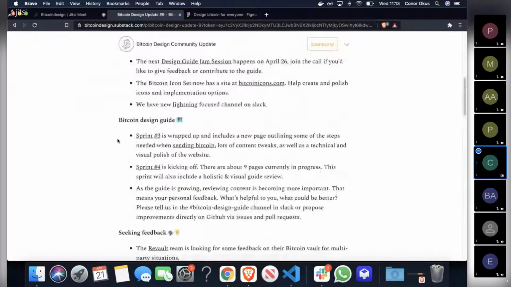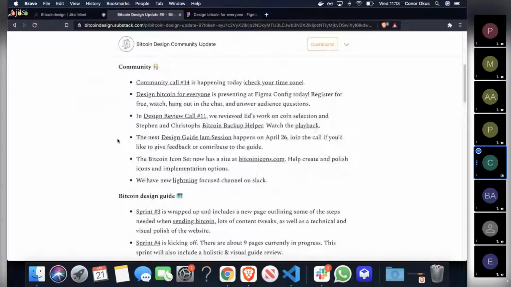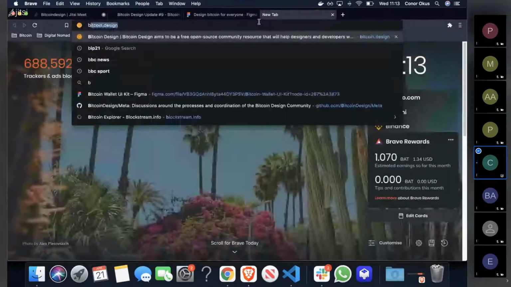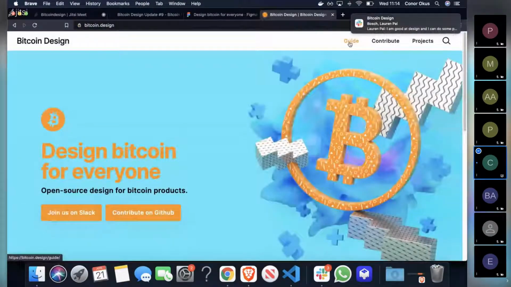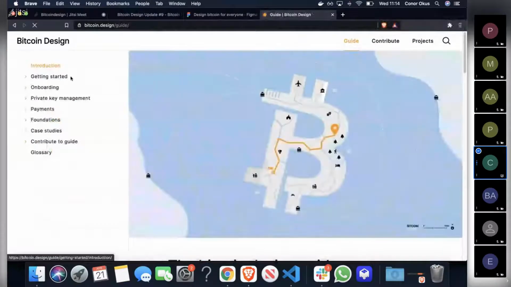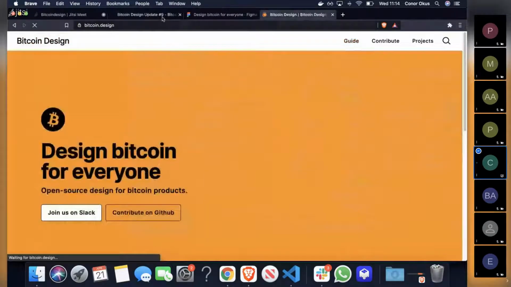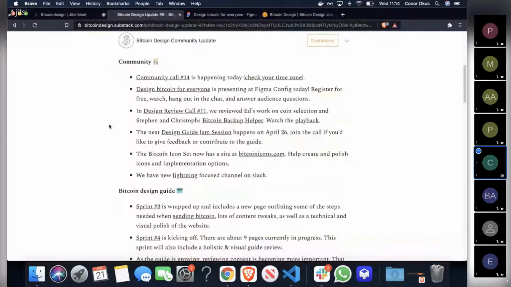We have the Bitcoin Design Guides jam sessions as well, for anyone who's not familiar. This is a space for us to come together and bounce ideas off each other as it relates to the actual guide. So again, for anyone who's not that familiar, you can head over to Bitcoin.design, have a read through, walk through, and leave any feedback in either Slack or GitHub. That's what the design guide jam sessions are there for.